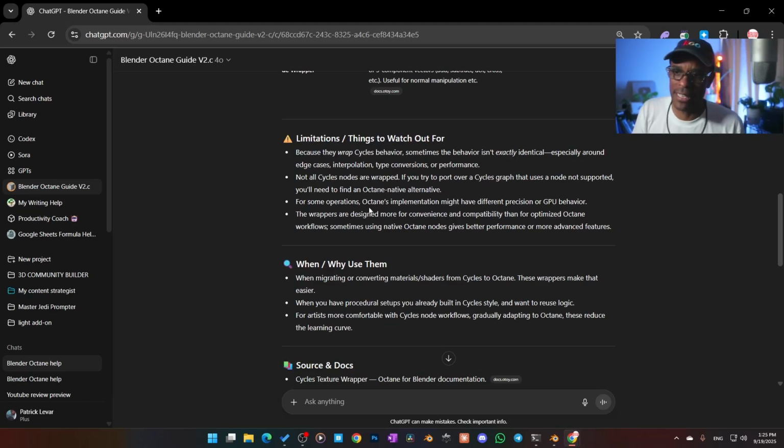Here are some limitations and things to watch out for. Because they wrap Cycles behavior, sometimes the behavior isn't exactly identical, especially around edge cases, interpretation types, conversion, or performance. Again, guys, they're just kind of doing a little bit of math to get it close to it. So don't think it's a one-to-one match. I never think anything is a one-to-one match when you're coming from Cycles to Octane, right? Or any other render engine, right?